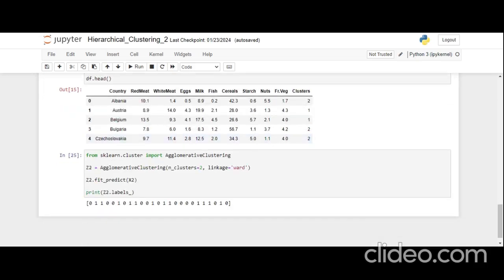There is a code to do it much faster. This code utilizes the scikit-learn library for performing agglomerative hierarchical clustering and then prints the assigned cluster labels for each data point.